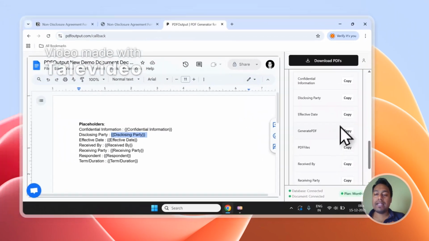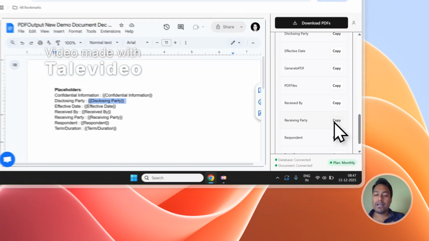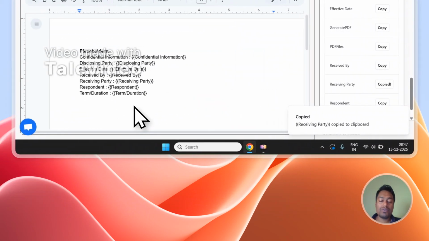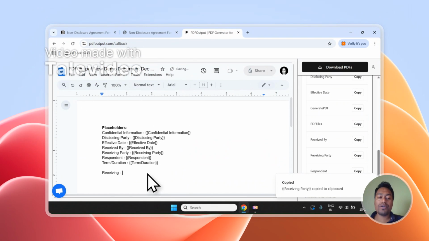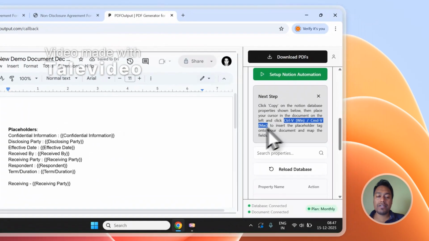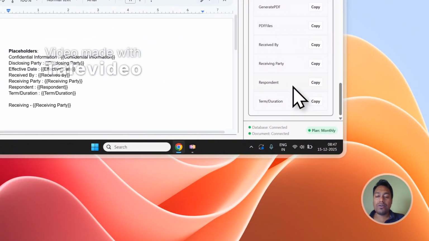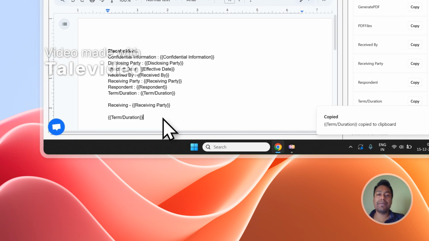If you want to manually add any property onto the document, let's say I want to add receiving party, click on copy over receiving party, go to the spot where you want to add it and simply use Ctrl V or Command V on a keyboard, which is the keyboard shortcut, to paste the property right inside the document. You can add any property inside the document using this method by simply copying and pasting it.